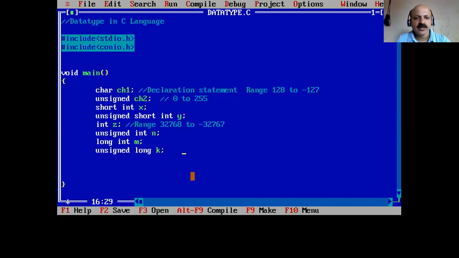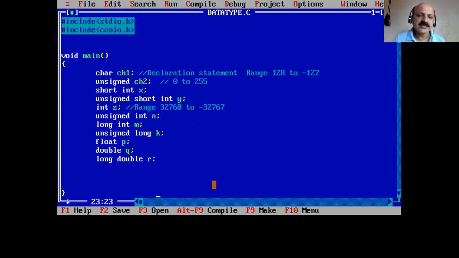Okay, unsigned. Now we can take a float variable, and that is p, and now we can declare double, which is a keyword, and a variable q, and lastly long double. So there is only one. And we can take r. So here is the analysis.